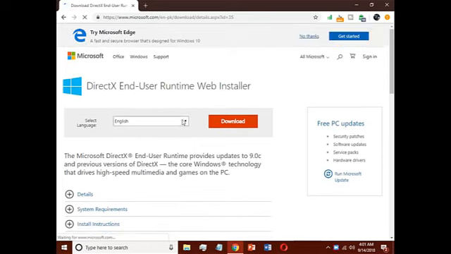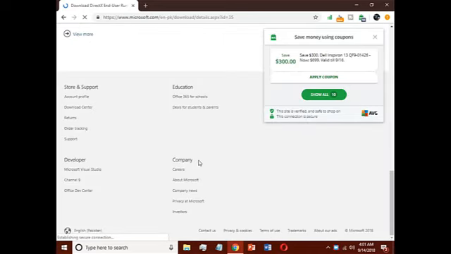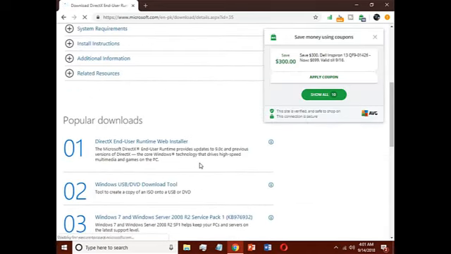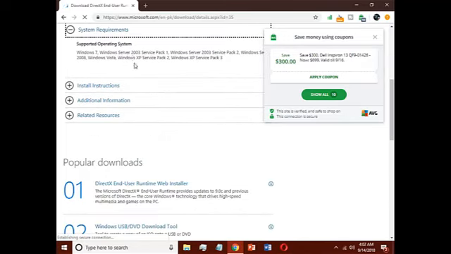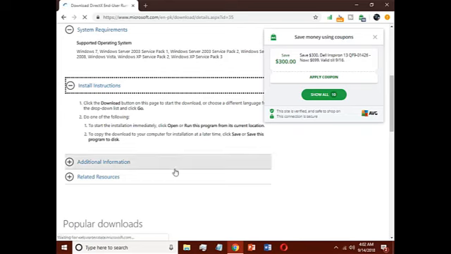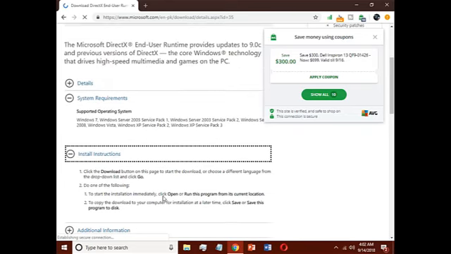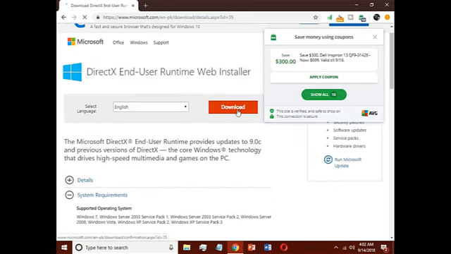As you can see, this is the DirectX software. There are instructions, the system requirements, then the install instructions. Everything you can download from here. You can just click on it and it downloads.